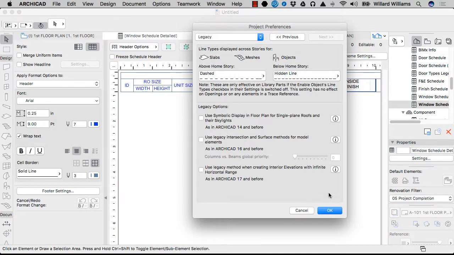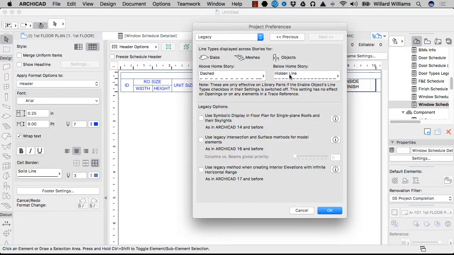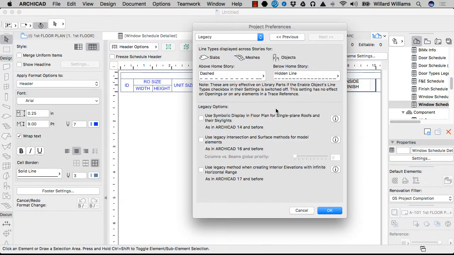And then legacy information, which you shouldn't have to worry about too much. But the one thing is how information is displayed above and below the story, where you might have a preference or a special line type that you want to use. But this other legacy information you don't necessarily need to adjust if you're new to ArchiCAD 20.